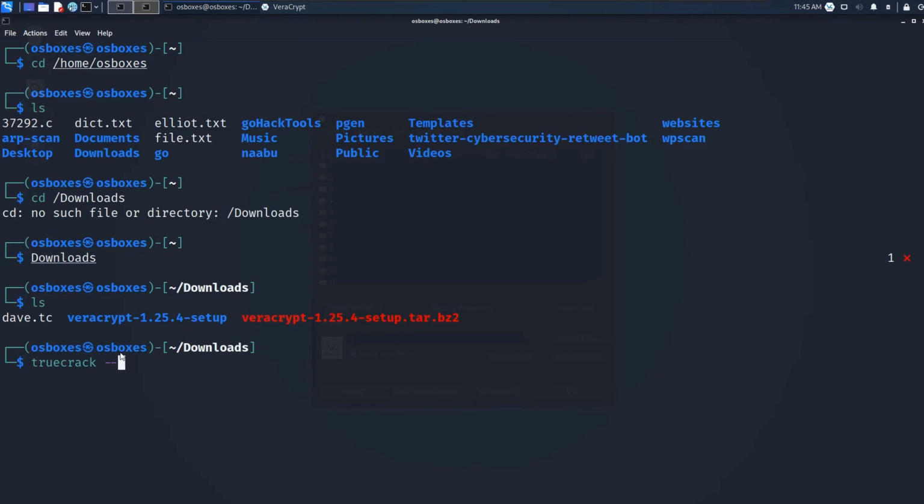So let us enter --truecrypt. I'm using truecrack over here. You can brute force using John, which is much faster than truecrack, so you can go with that itself. I will enter /home/osboxes/downloads, and we have to mention the file name. The file name is going to be dave.tc, then -k. So we are just mentioning the SHA type.